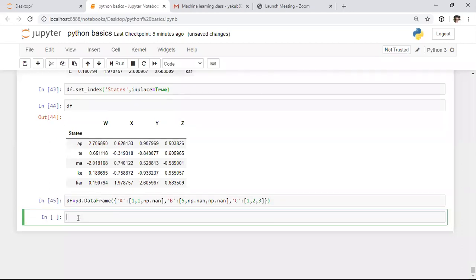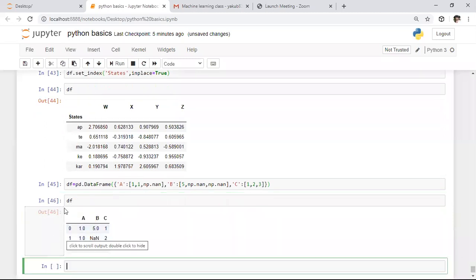After creating this data frame, I'm observing the output which is present in the data frame. Whenever you observe the data frame, by default the index is coming starting with 0. After that it is the data present in the data frame. It is column A, column B, and column C. Here NaN stands for not a number.